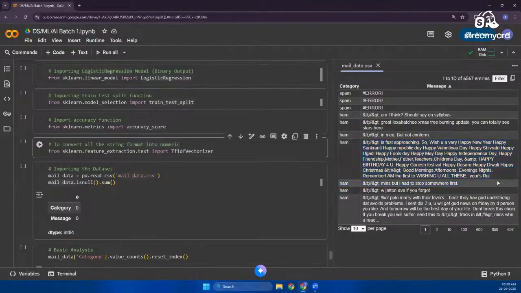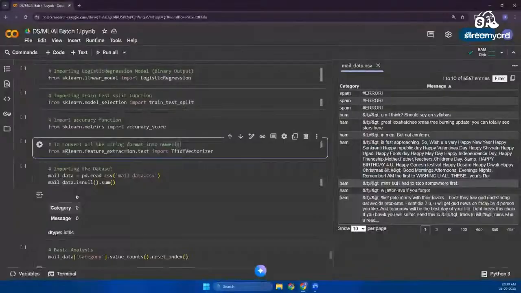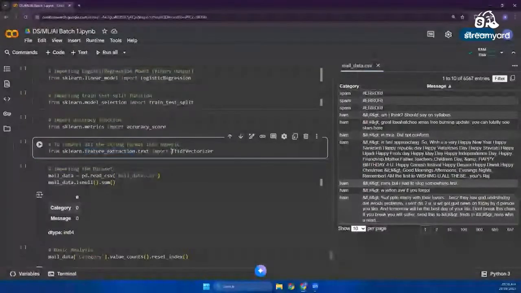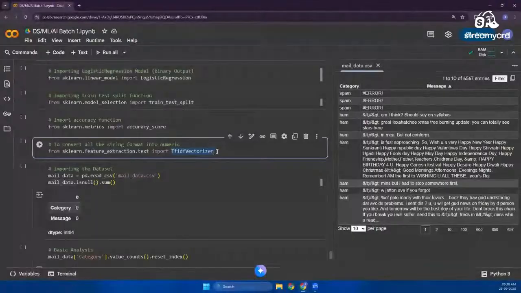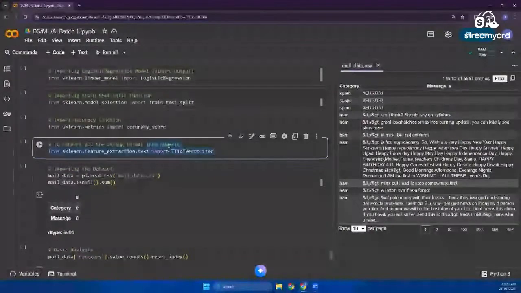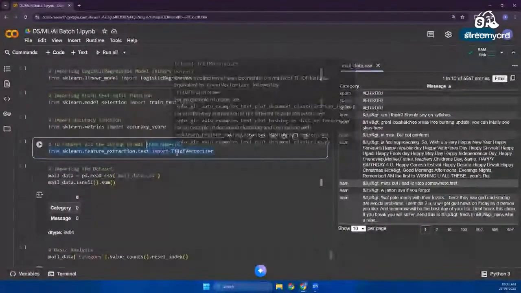Okay, so to convert all the string format into numeric format, we are using something called sklearn.feature_extraction.text, because since we are converting text into features, we use feature extraction.text, and the name of the library is TfidfVectorizer. Very complicated name, but still you have to remember it, because this is used to convert a string format into a numeric format.